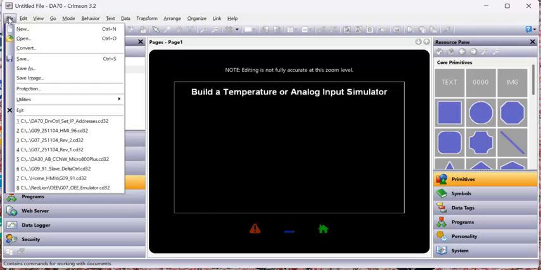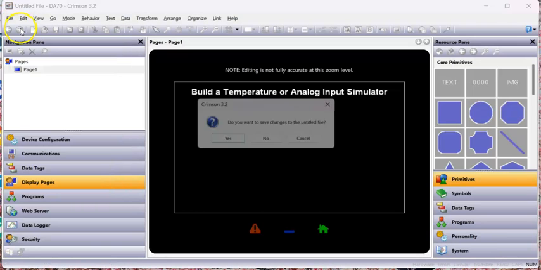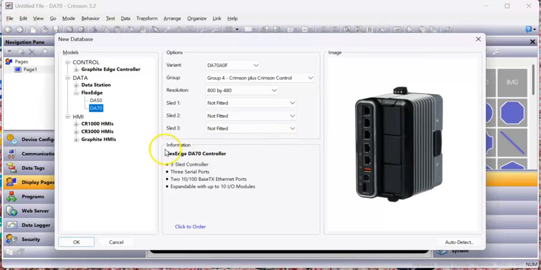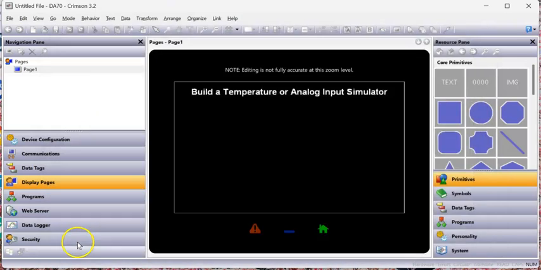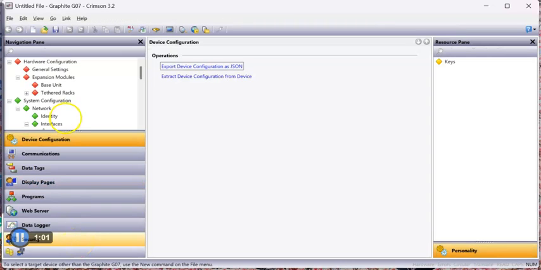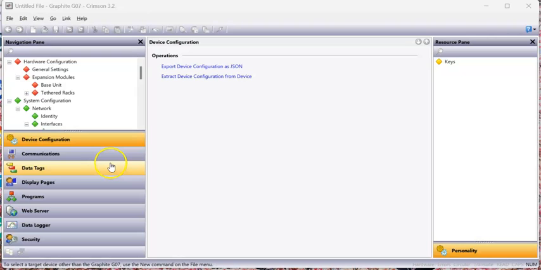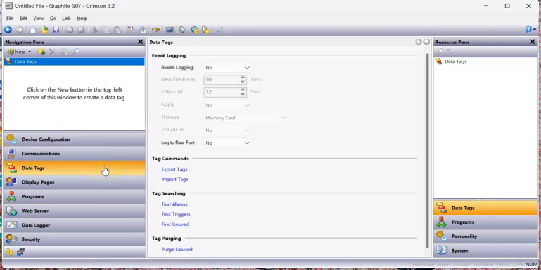But anyway, go file pull down, select new, and we're going to use the graphite HMIs. So expand the graphite tree there in the lower left, and let's pick the G07 model for this application. Go ahead and click OK. And you can always tell what model Crimson is set up on because in the upper left-hand corner, it'll tell you what model it is. So G07, perfect.